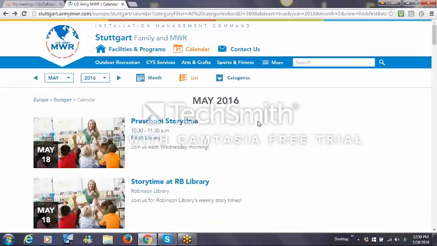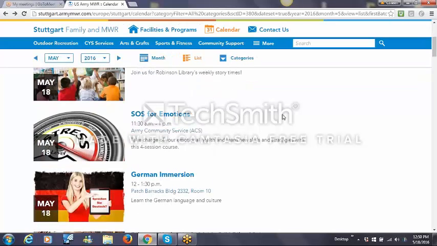All right, so that's a quick look at the front end, and I think it's important to show that so that when we go into the back end, you can visualize how it's going to display for your community members to see. So let's go ahead and let's go into the back end. So first, I'm going to log in.